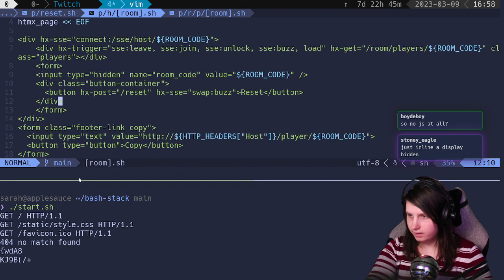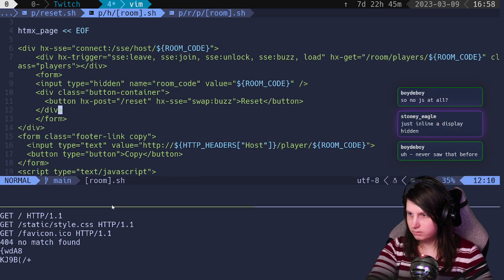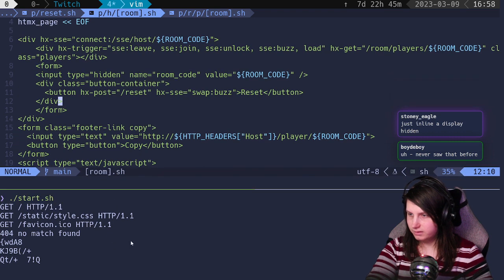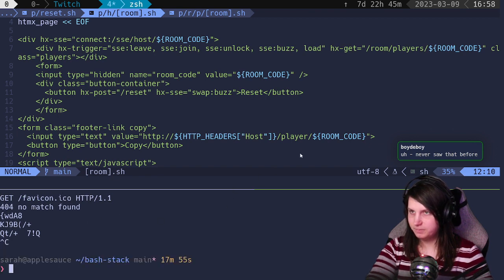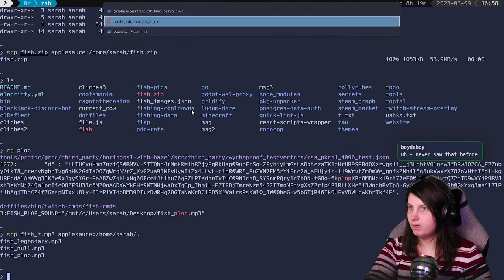What the heck is that? No match found? Oh god. Who's sending me bytes? Let me kill that for a second and switch to a different port.